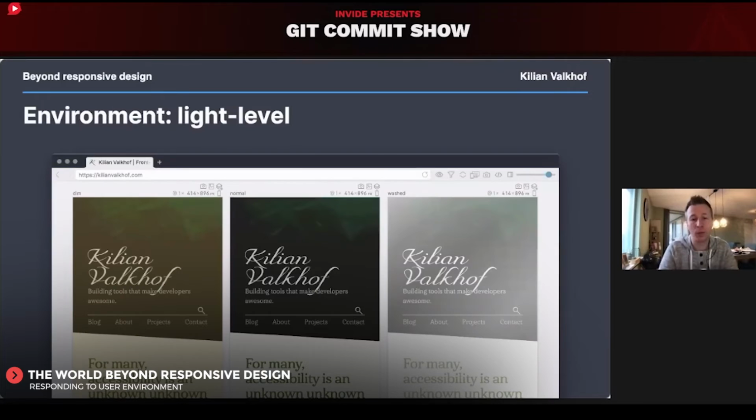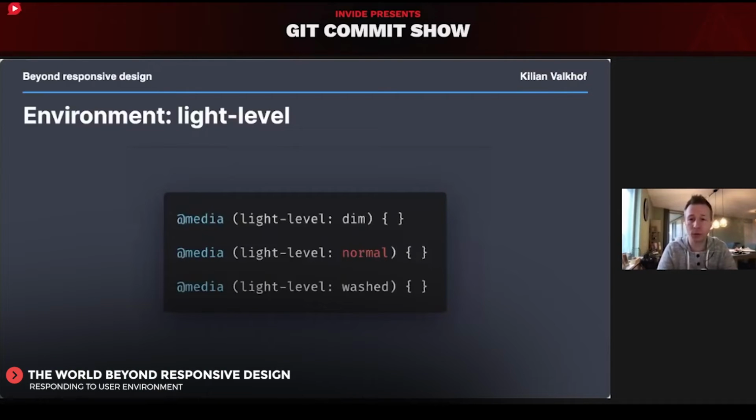The light level media query lets us respond literally to the user's environment. The operating system will tell browsers, once support lands, whether the environment the user is in is dark, normal, or bright, like you're in broad daylight. There's 3 values for this media query. Dim is for a dark environment, normal for an average one, and washed for a bright environment.